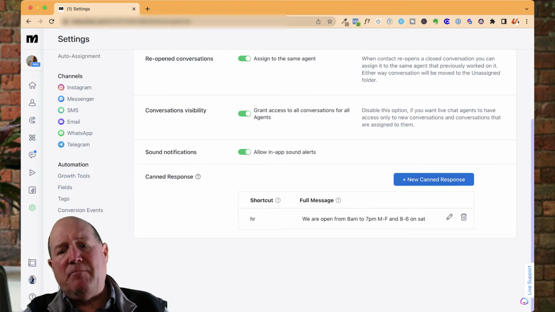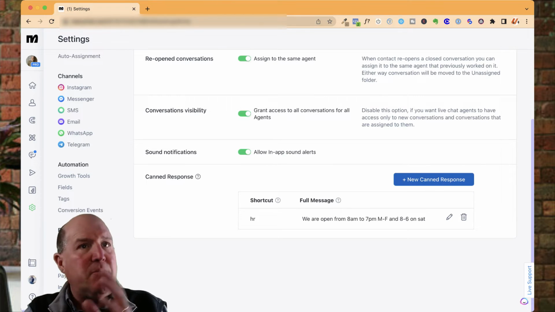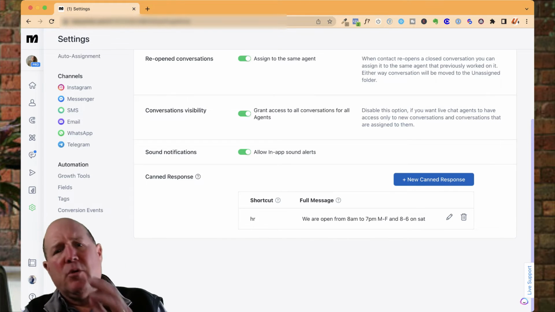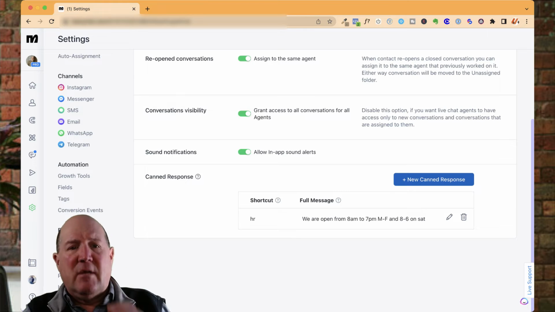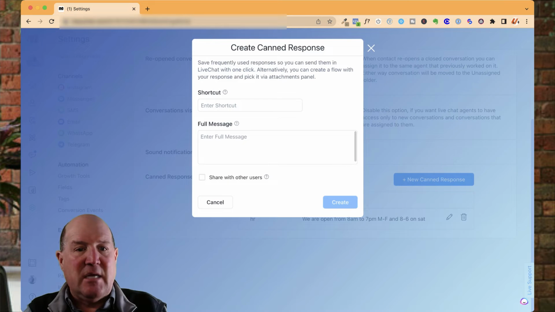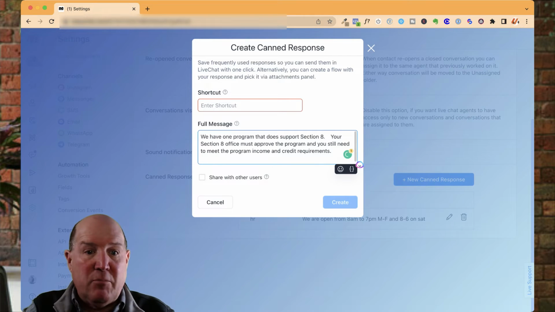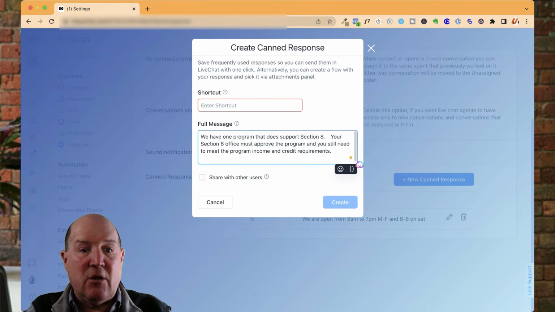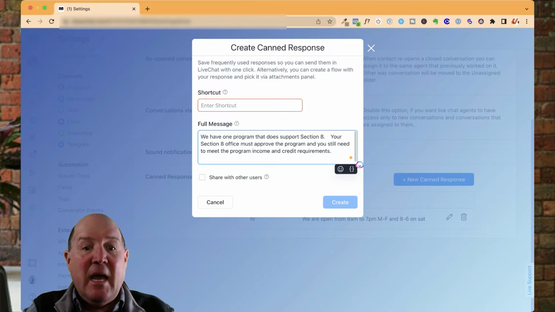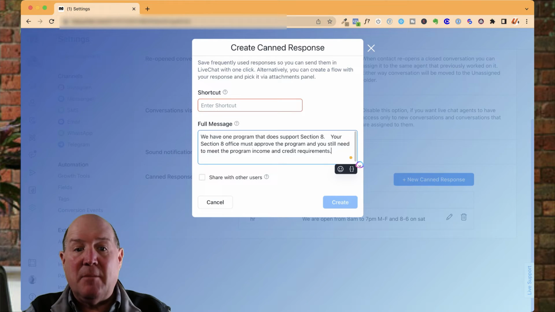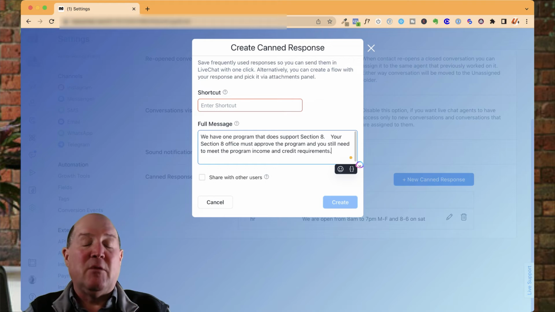Let's say that your agents, especially in the rent-to-own space, are always being asked, does your program support Section 8? Rather than the agents manually typing a message each and every time, you can make that a canned response. You click on canned response and you give it a shortcut and then the description. My description will be, hey, we have one program that does support Section 8. Your Section 8 office must approve the program, and you still need to meet the program's income and credit requirements. So that would be the response.